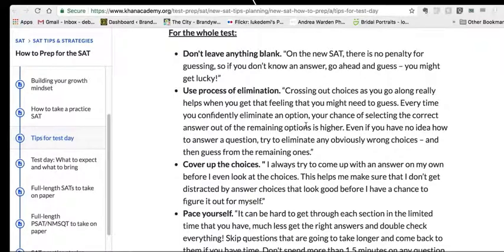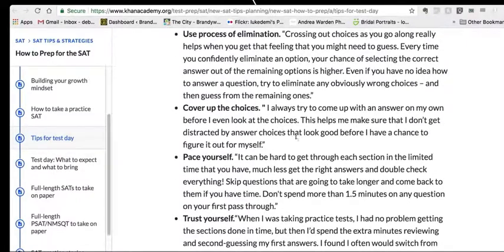There's no penalty for guessing, so we said pick the letter of the day. Use process of elimination. If you don't know an answer, maybe there's a couple you can eliminate, and then you'll have a better chance of getting it right. Cover up the choices. This is one we haven't talked about. You can cover up the choices, come up with an answer. That way you're not tempted just to pick one of the answers below.